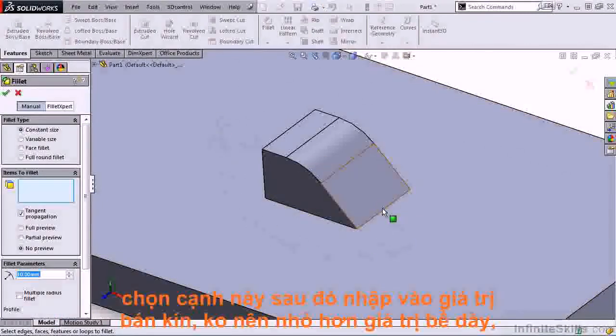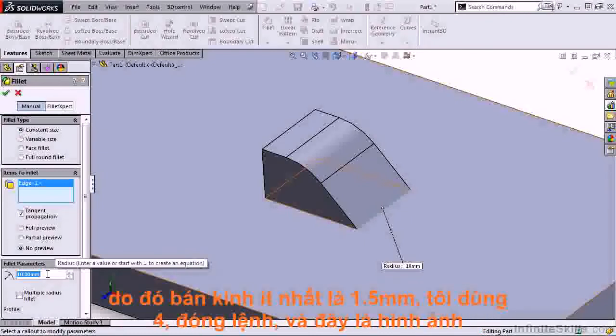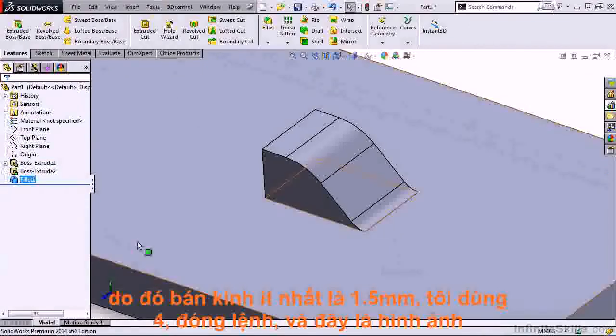select this edge, and then input a radius. Now it's important to note for this radius that the radius must be no smaller than the thickness of the part in which you will be using this forming tool in. So my sheet metal part that I will be placing this in is 18 gauge or 1.5 millimeters. So this radius must be at least 1.5 millimeters. I am going to type 4. Close out of the fillet command, and there's my fillet.